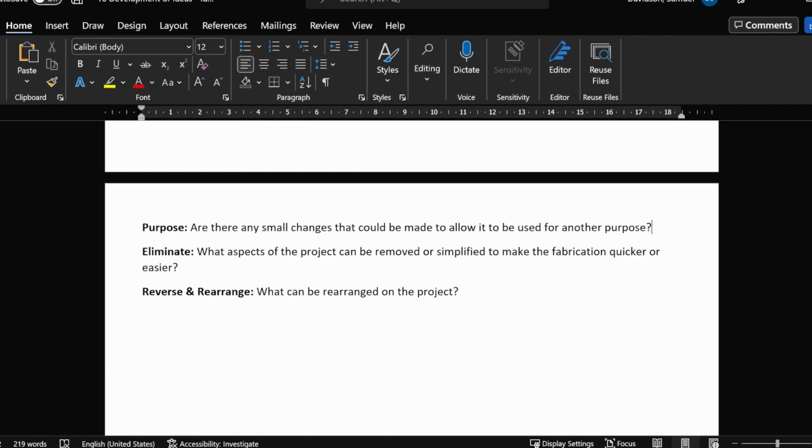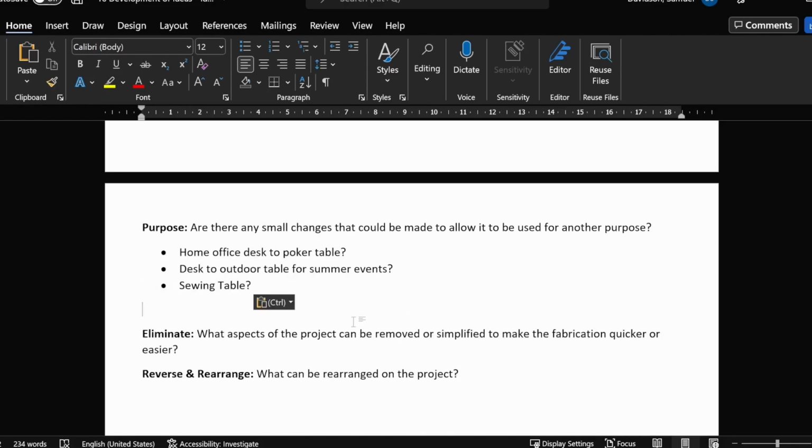And purpose is always an interesting one, I think, because when you start to look at purpose, you want to consider what other things this could potentially be used for. So if you no longer need it for a computer desk, is there another option where you could design or modify the design so that it'll meet your need, but potentially meet a need in the future? And here are some ideas. So could your home office desk potentially be turned into some sort of poker table or gaming table? I don't know. What about from a desk to an outdoor table for summer events? That may be easy, that may be hard. With the current design, it would be difficult. Potentially, what about a sewing table? Now, you may not sew, but I definitely have a mate who loves to game and his wife loves to sew.